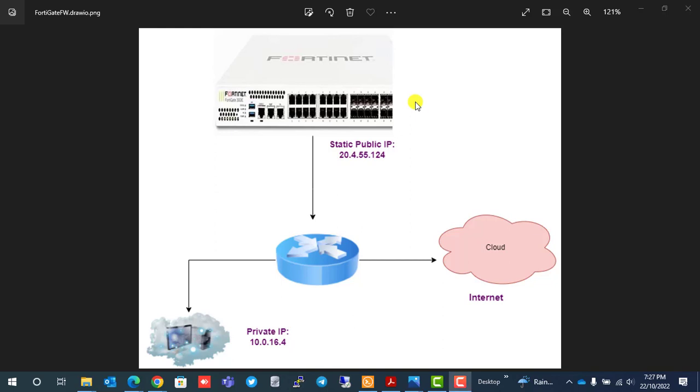Here is the architecture that we're going to be using to provision the FortiGate-VM on Azure. Here we're going to create a static public IP, which is 20.4.55.124, and we're going to have a private IP which is 10.0.16.4, which will link out to the cloud.